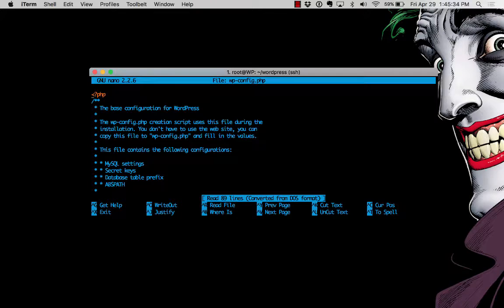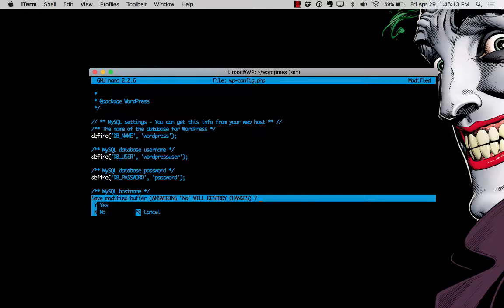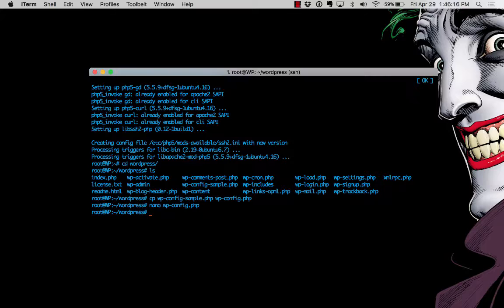Here I'm going to search for the database name. If you remember, we defined the database name as wordpress. We defined the user to be wordpressuser, and we defined our password as password. That's all we need to update here. We'll do Control X to exit. It'll ask if we want to save, so we type Y for yes, and Enter to keep the same file name.